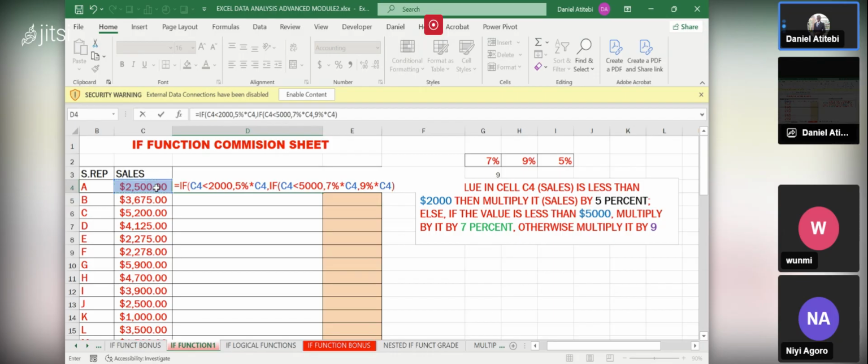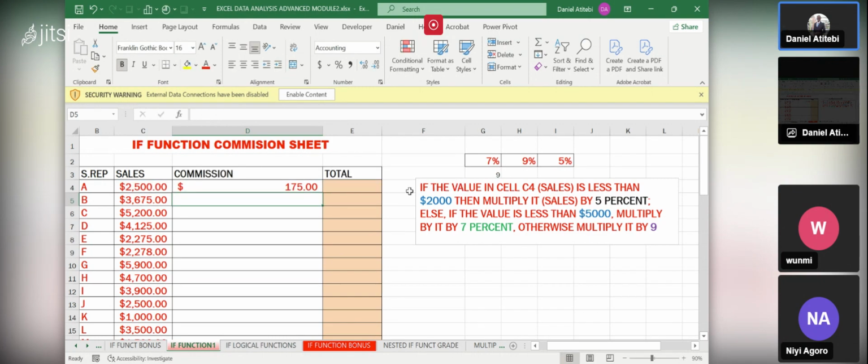But remember, you open the if two times, so the bracket must be closed twice. That's why I'm going to match it up. You can see the bracket must match. Guys, this is one if here, I open the bracket, so the same thing, I'm going to close it here. Now press the enter key. So he's using three parameters now, either 7% or 9% or 5%.